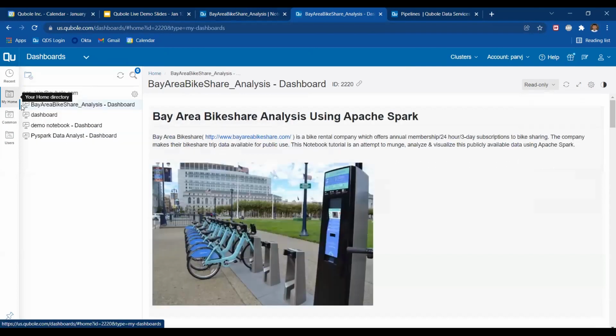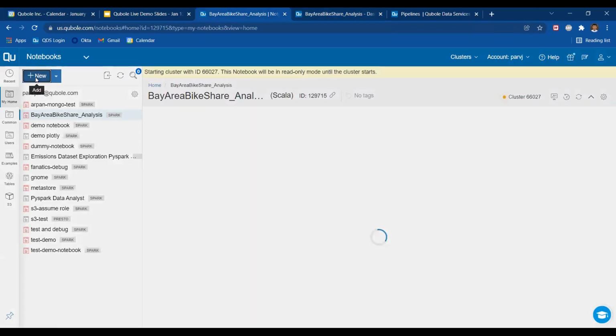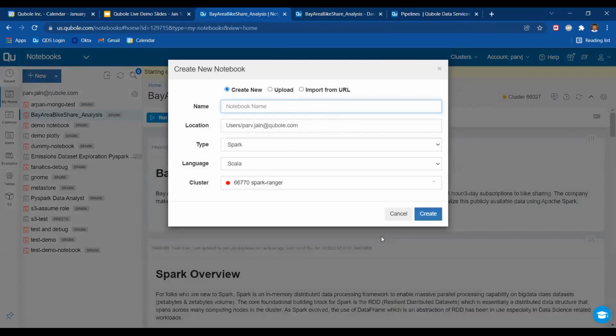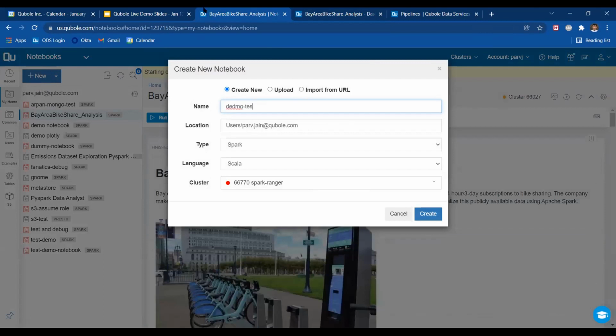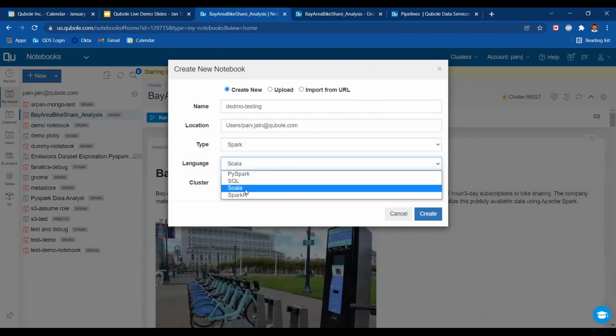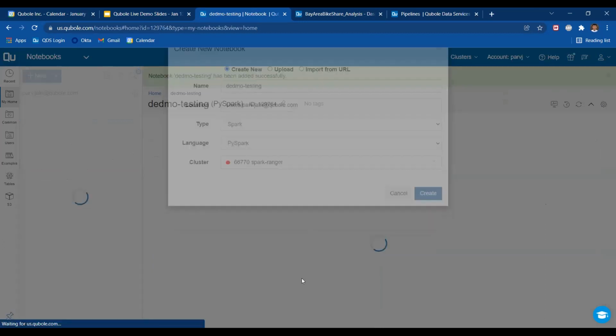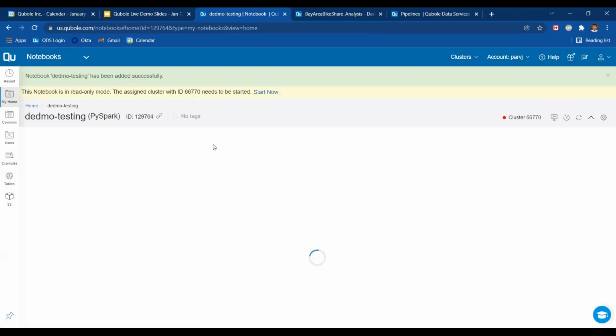Now let me show you how we can create a new notebook. To create a new one, let's go to dashboards, home, and then click on new. To create a new notebook, let's call it demo. I have two different options. The first one is Presto, and the second one is Spark. Let's say I want to create a Spark notebook. I have 4 different languages that I can choose from: PySpark, SQL, Scala, or Spark R. So let's take PySpark and click on create. It's pretty simple to create a new notebook.